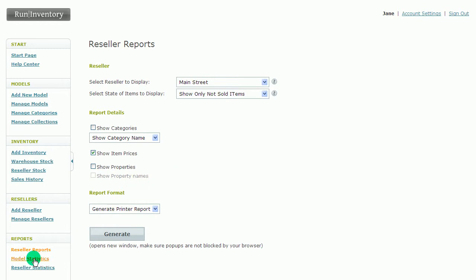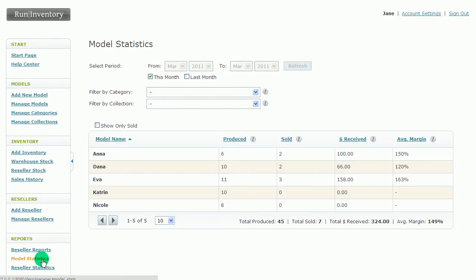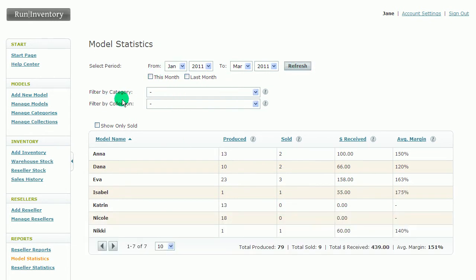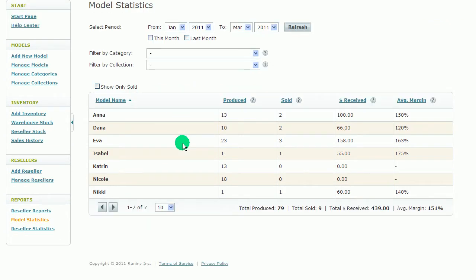Next, let's examine the Model Statistics page. Using the reports that you can generate on this page, you can compare the performance of your models over time. We can select a time period and also filter by categories and by collections. Each row in this grid shows the performance of a particular model during the selected time period.